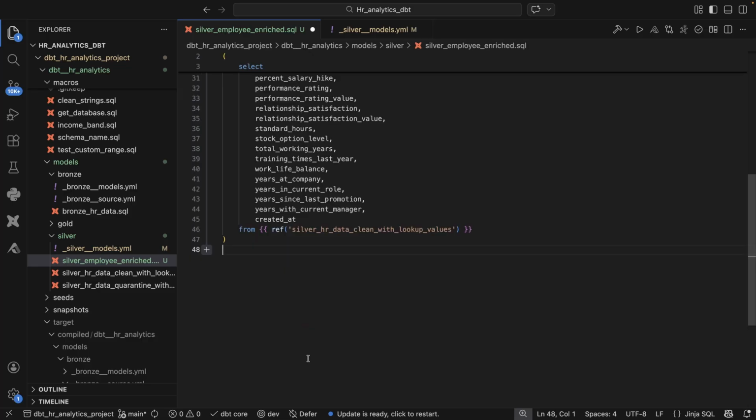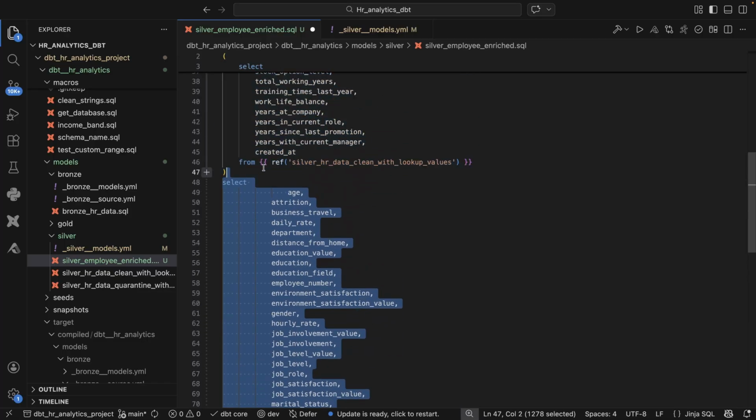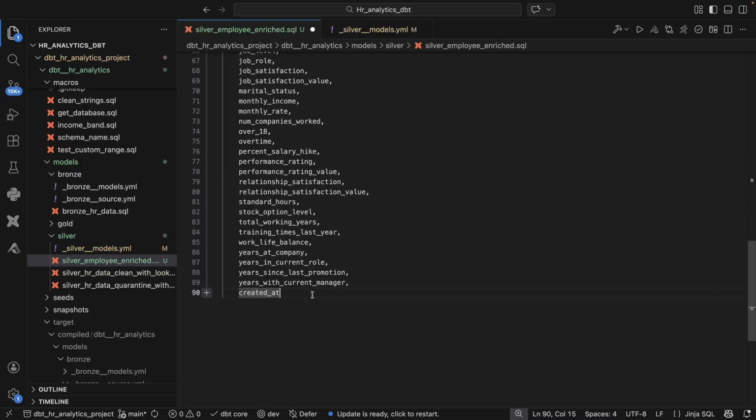Now we need to add those flags, buckets and derived columns. So I'm going to do select, and again I'm going to write these column names because we still need these. We are only trying to enrich this with more meaningful columns. So now I'm going to first start with our flags. For the first flag, this one is for the attrition. So I'm going to say case when attrition is equal to 1, then 1, else 0.